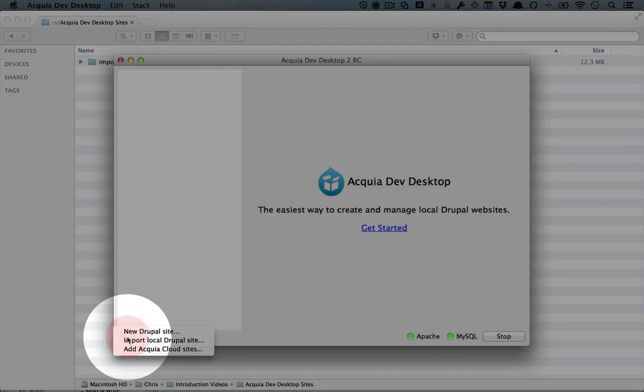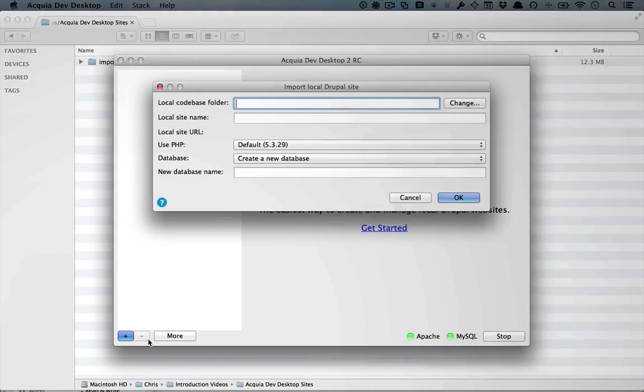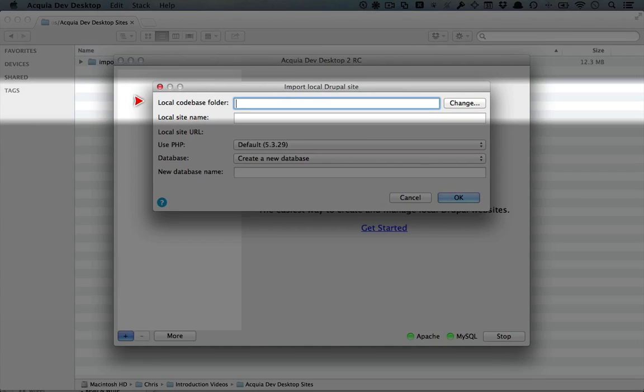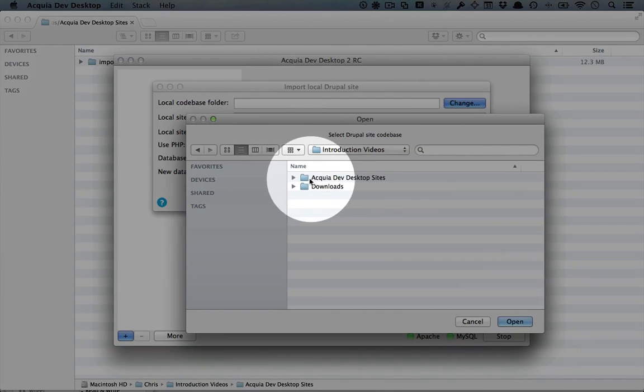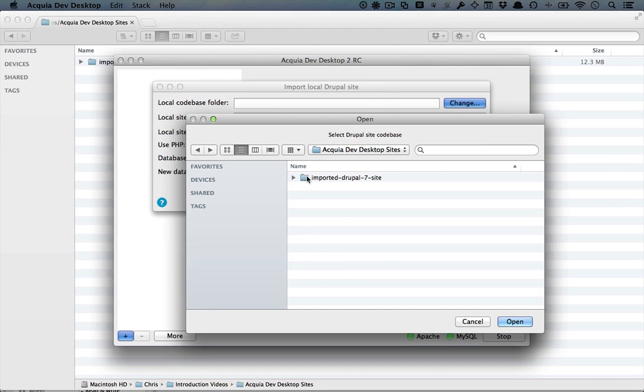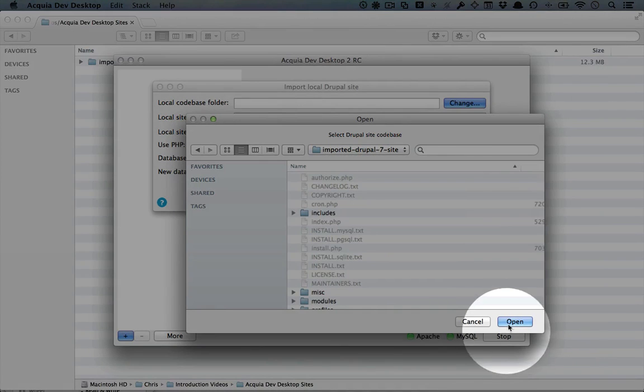Let's jump back over to Dev Desktop, and what we'll do is click the plus button in the lower left-hand corner and click Import Local Drupal Site. For our local codebase folder, we'll go to the folder that we just created that includes the Drupal codebase. I'll click Change. I'll expand the Acquia Dev Desktop Sites, which I created earlier. Yours may look a little different. And I'll open up the Drupal folder, so it's expanded, and then I'll click Open.